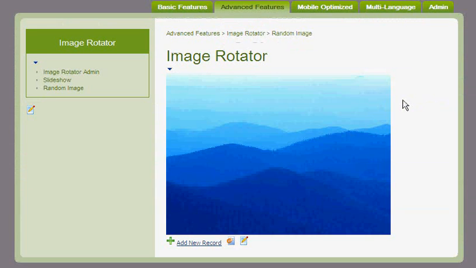Since there's 4 of them on there, there's a 1 in 4 chance every time of seeing a different image. So if you wanted to show different promos on your bank homepage, for example, and you want it to look different every time people come to your site, you can do a random image on here.